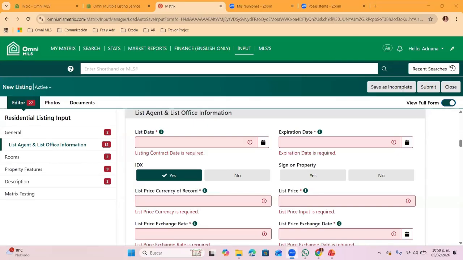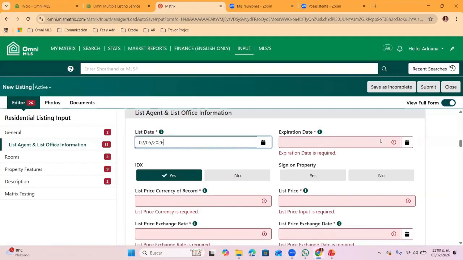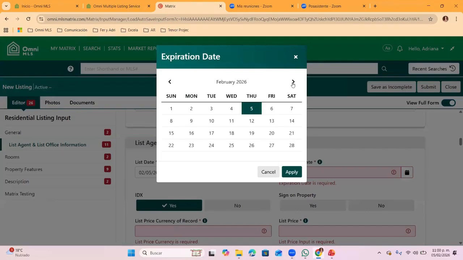We shall now continue by using the date on which we first started this listing, selecting the exact day that we originally uploaded the property onto the platform. Depending on the duration of our exclusive contract, we will need to enter the contract end date. This cannot exceed 6 months.